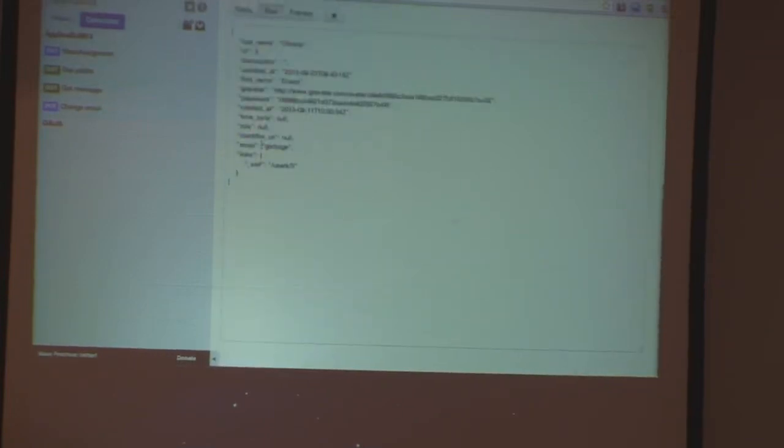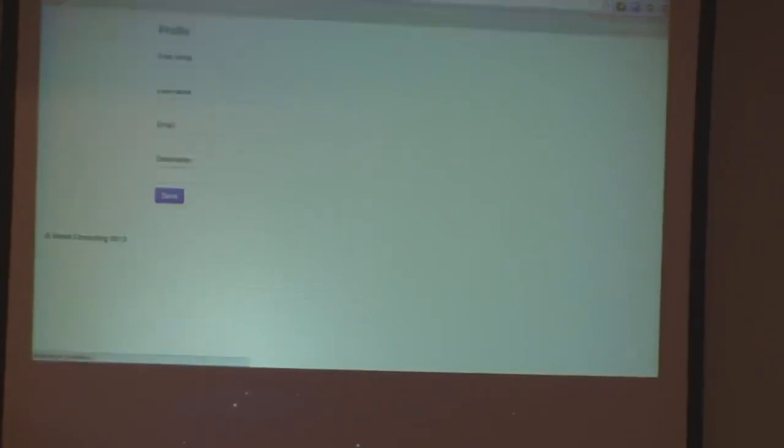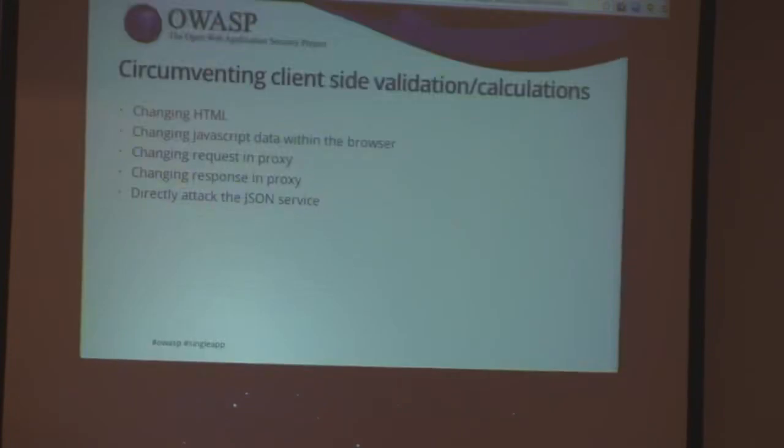So now it says email garbage. And if I go back to the app and I reload the page, it now says garbage. And now I can't submit the form anymore because it's invalid. But that's just an easy way to circumvent it. And we all know how this works.